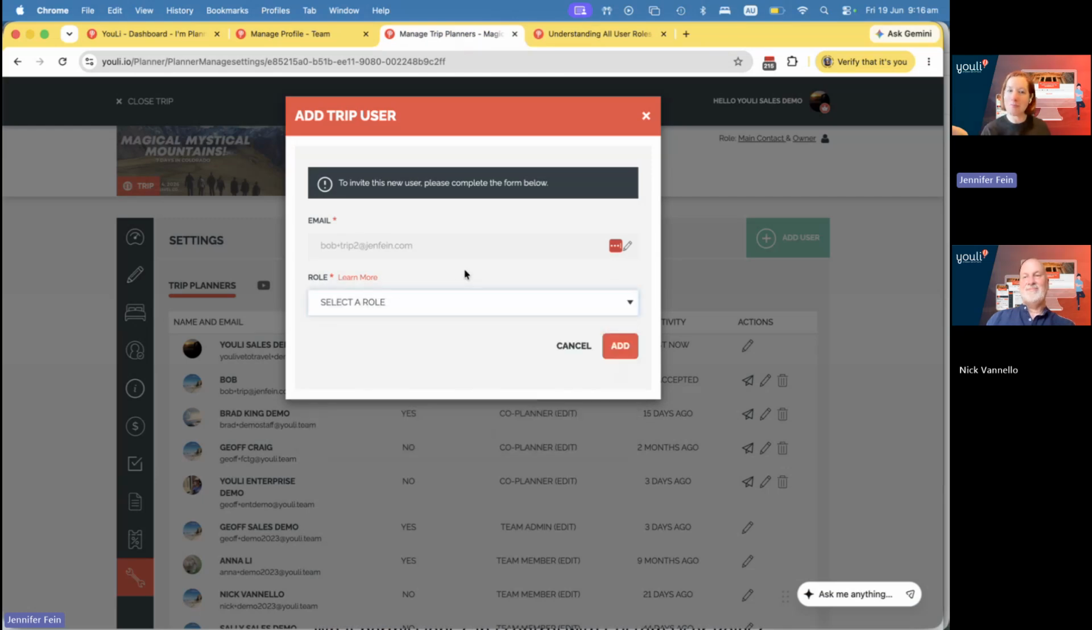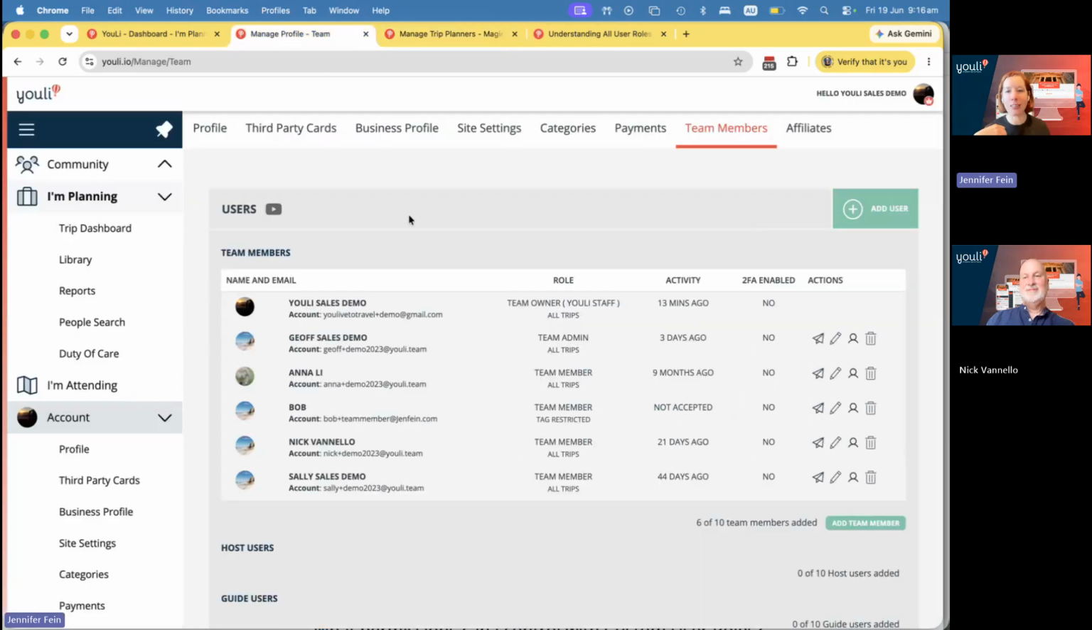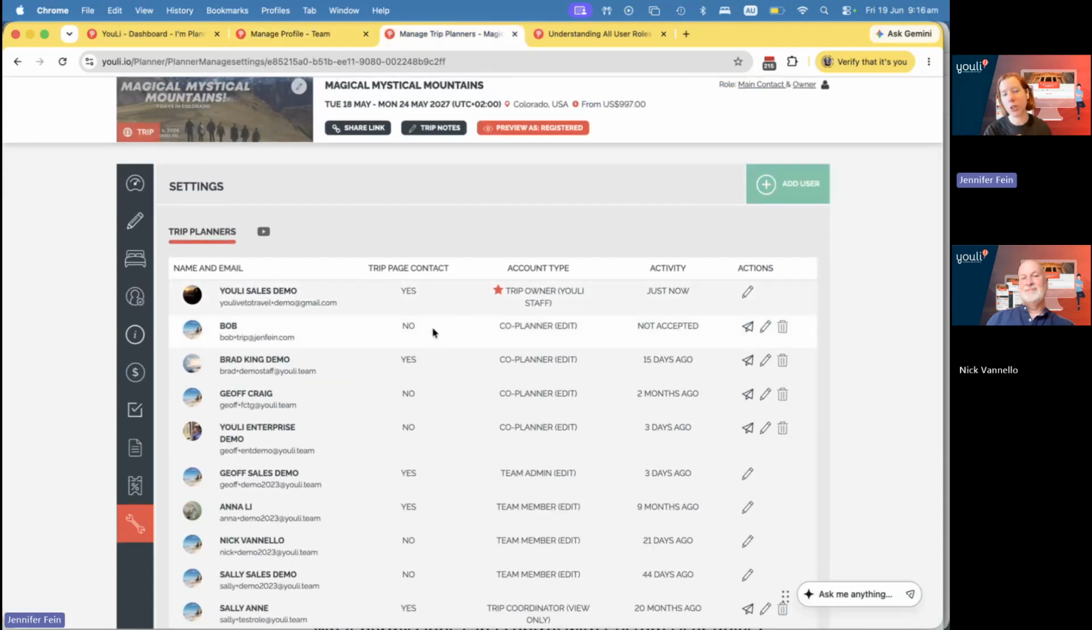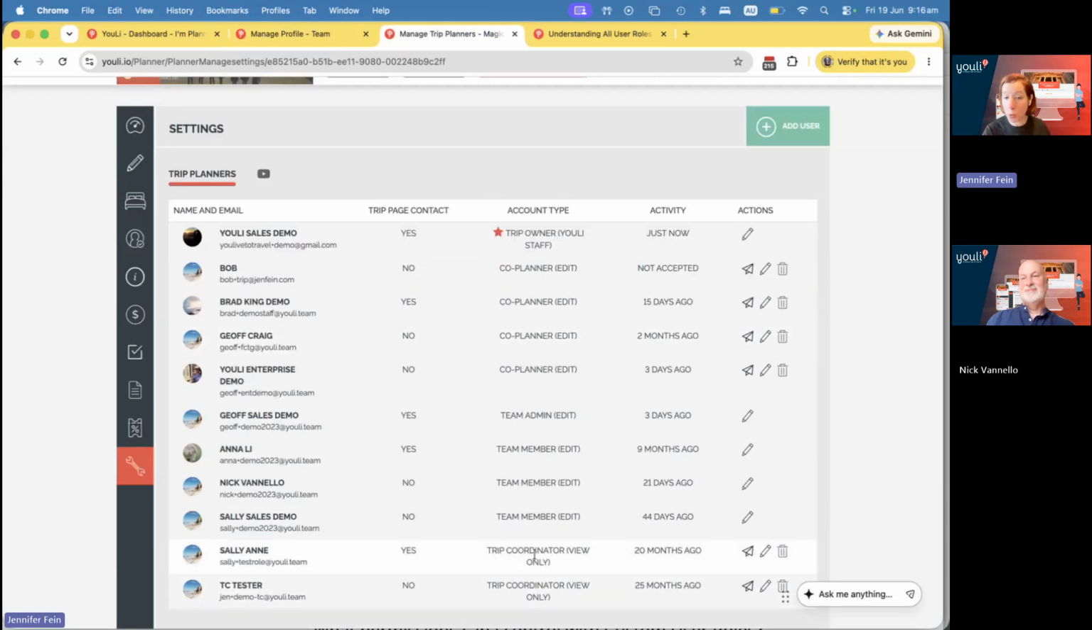So that's how you can either grant Bob access to everything but restricted to certain trips. And then maybe even going down to the level of, nope, he's just going to be co-planning on this trip, or he's just going to be a trip coordinator on this trip, or maybe even that he's a custom role that is Super Bob and super specific.